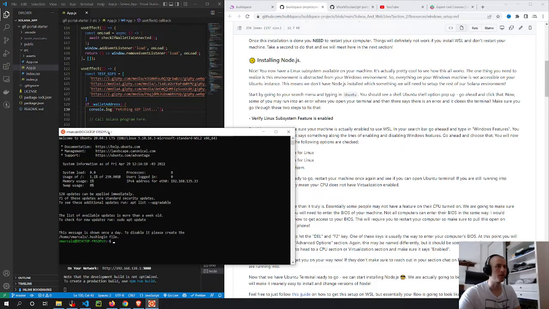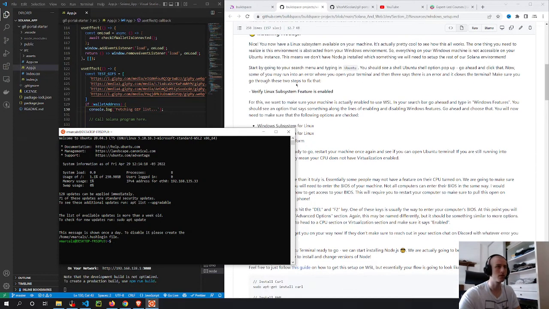Now some of you may have to restart your machine to install the WSL. Obviously I'm not gonna do all these steps because I already did this before, but it's not that hard. Make sure you go through these two steps to fix that.